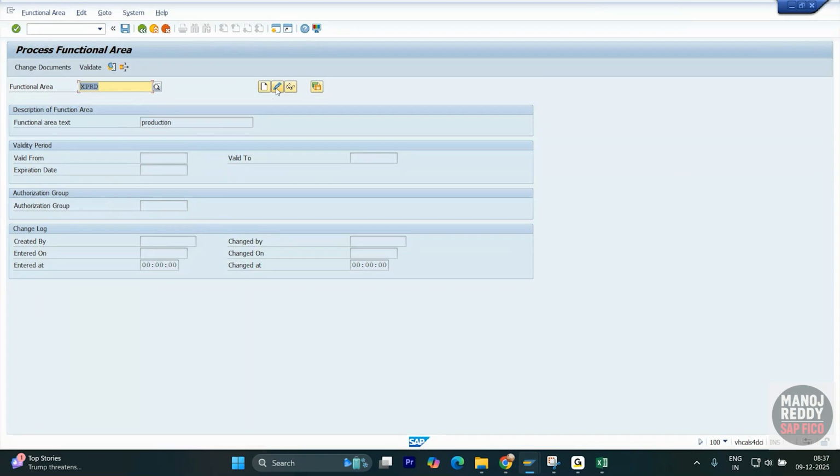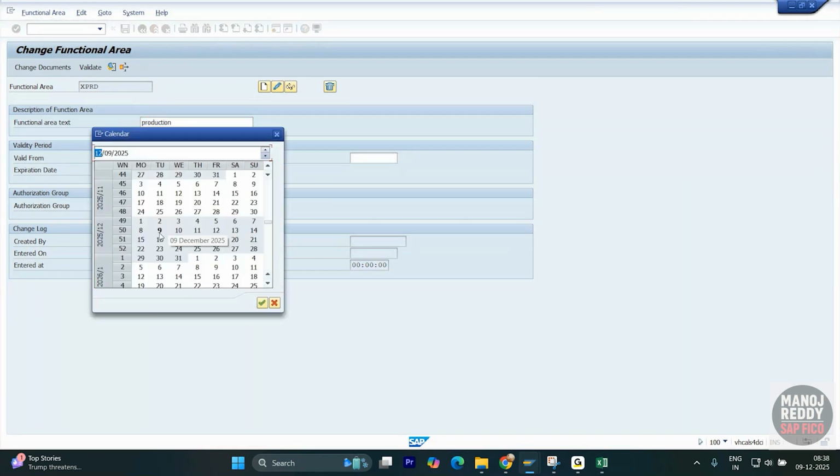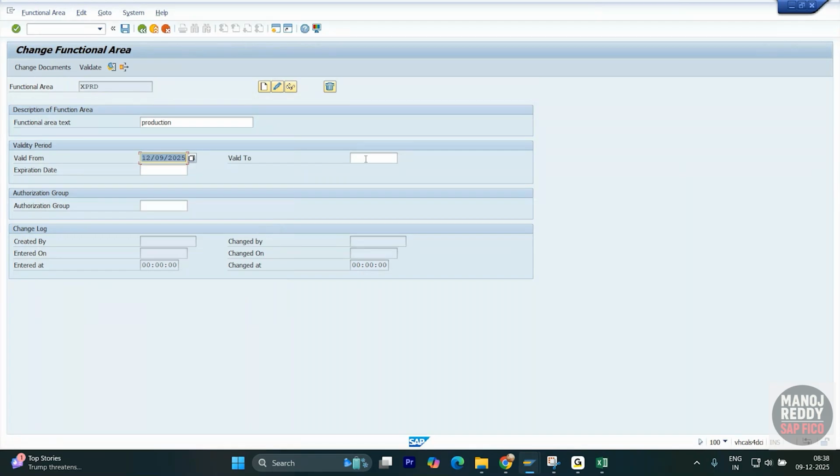Okay, now let me change it for you. If I change it, I have a valid from date. I'll take today's date, and the valid to date can be 31/12/9999.